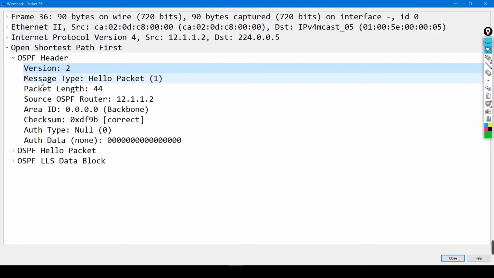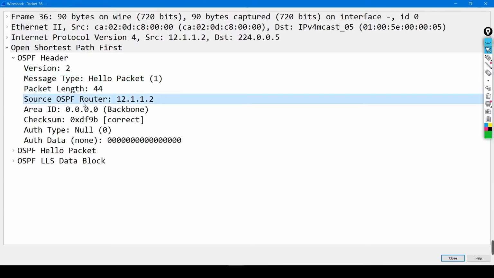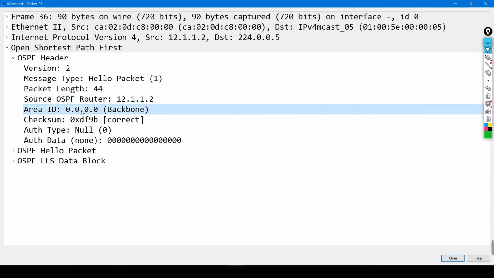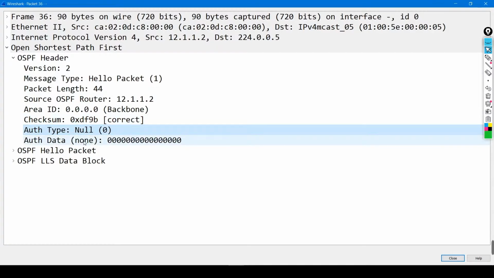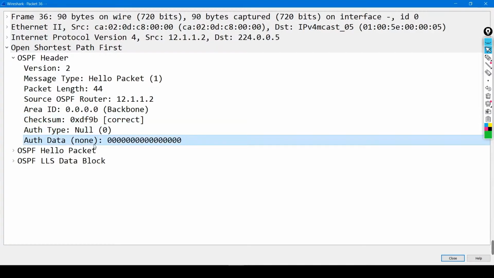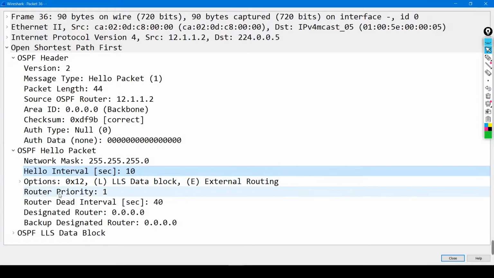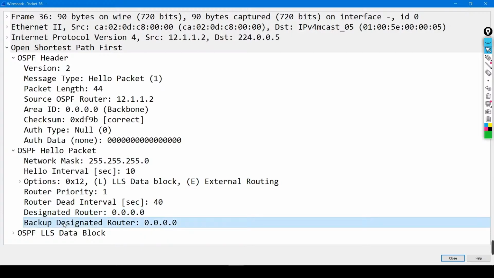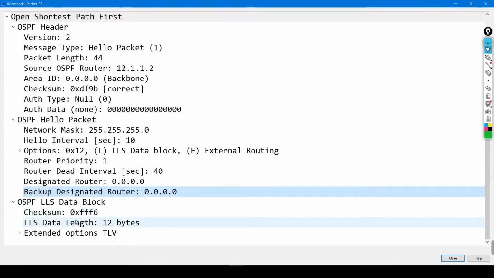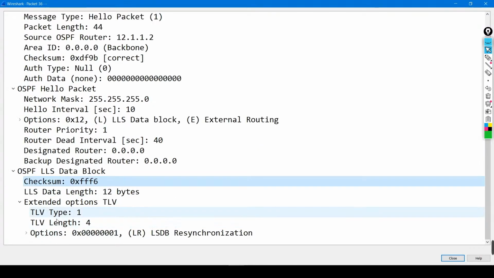Out of those 5 messages, this is a hello message. So there is information of version, type of message, then packet length. After that, the source OSPF router, then area ID, checksum, authentication type, and authentication data. Fine. After that, you can see subnet mask, hello interval, priority, dead interval, designated router ID, and backup designated router ID. There is again checksum and some external information here. Okay, so leave these things.